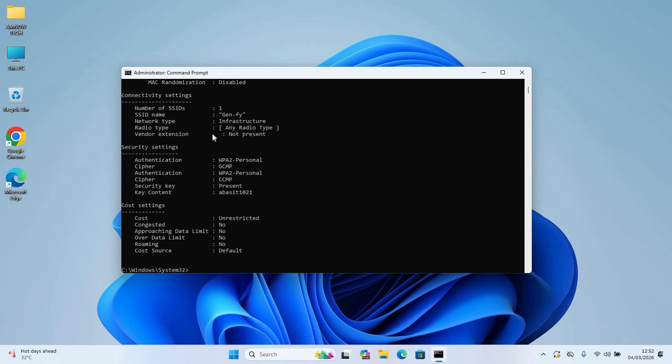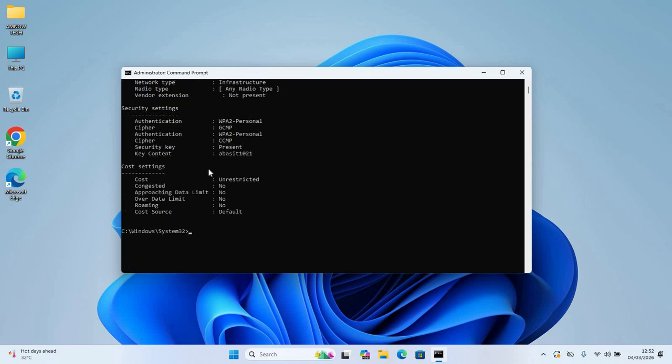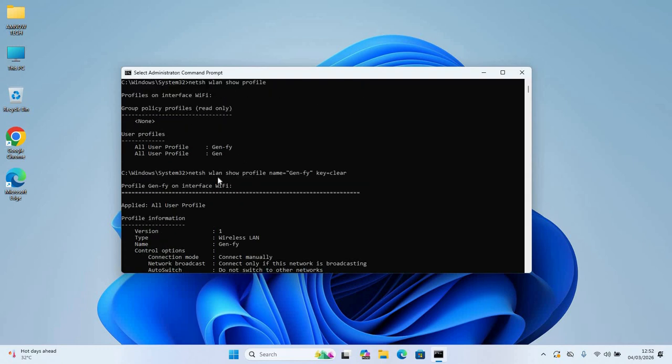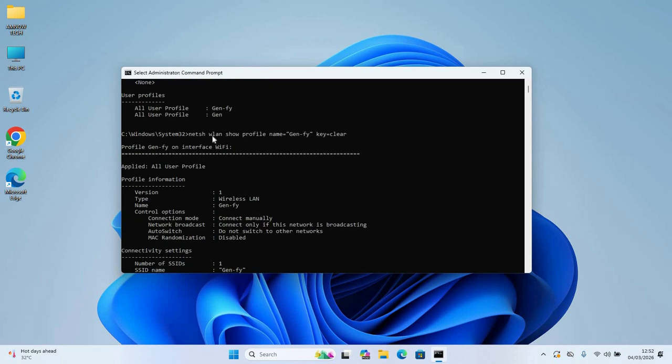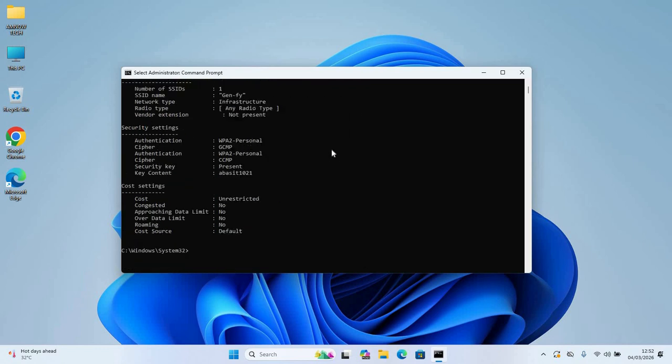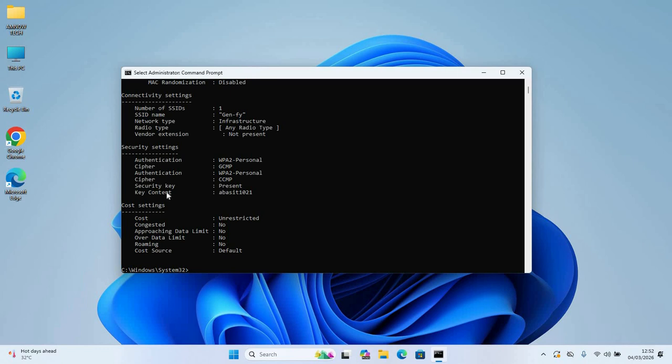Once you enter, just scroll down and look for key content. So we have this key content here. This is where we can view our password. So even if it is a network that you have been connected to for the past days and you have forgotten the password, maybe if you want to connect back, it is requesting for the password. Once it is listed within the user profiles, you can just view it using this command just as we did. That is just how easy and simple it is to view your password.